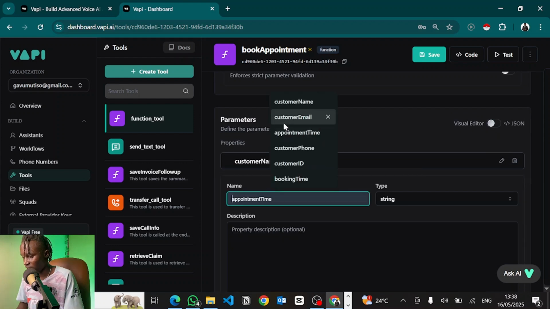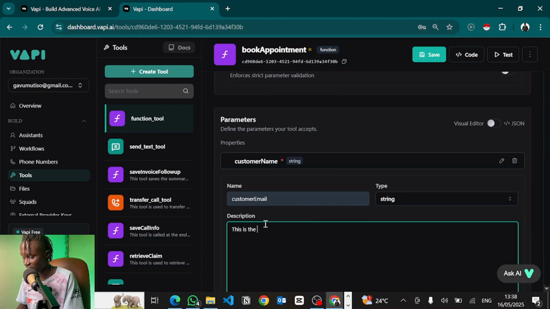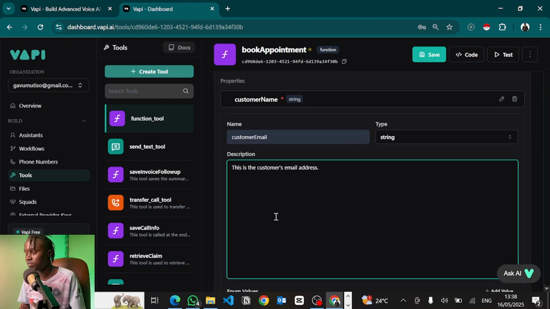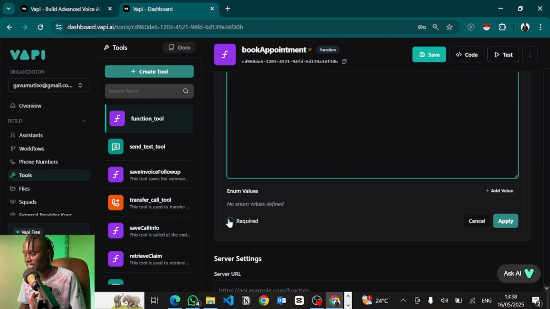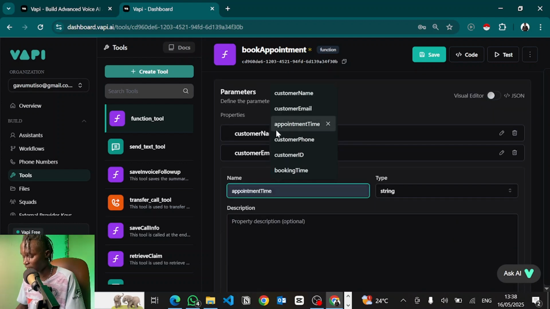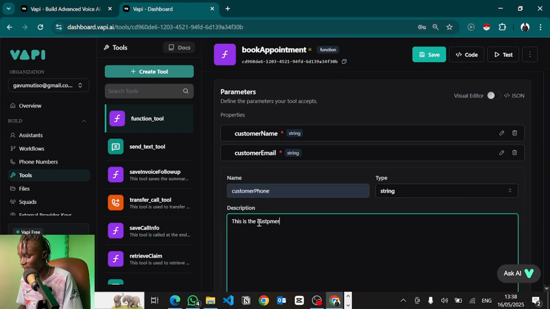Let's add the rest. Their email. This is the customer's email address. So you're just describing what this piece of information is. Then is it required to book the appointment? Yes. Then you click apply. The next one is their phone number. This is the customer's phone number.